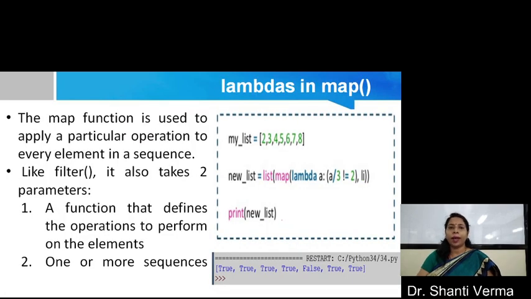Now what is map? Basically, the map function is used to apply a particular operation to every element in a sequence. Like filter, it also takes two parameters: a function that defines the operation to perform on the elements, and second, one or more sequences like tuple, list or set.